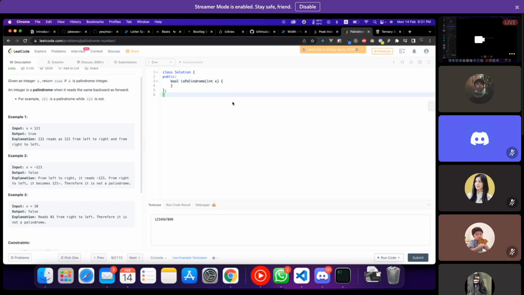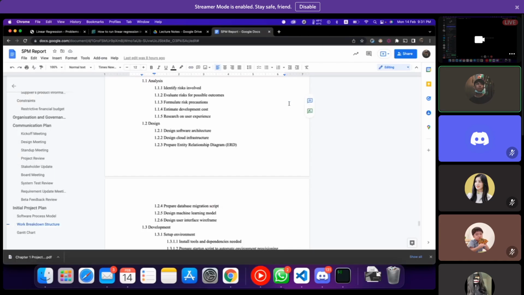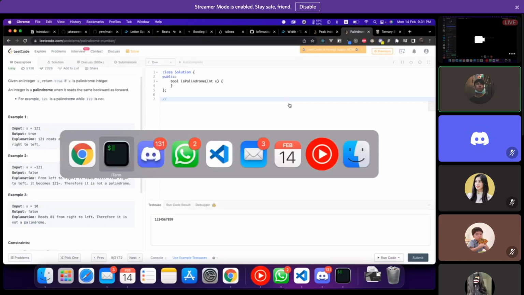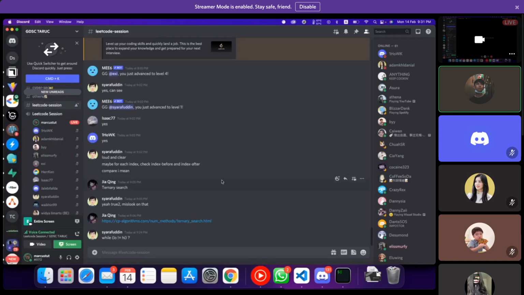So do you all have any ideas how we can solve this? There are actually two ways that we can solve this. One is more efficient, the other one is still okay, but can be improved. Let me maybe check the chat, see if anyone has any idea about how this can be solved.